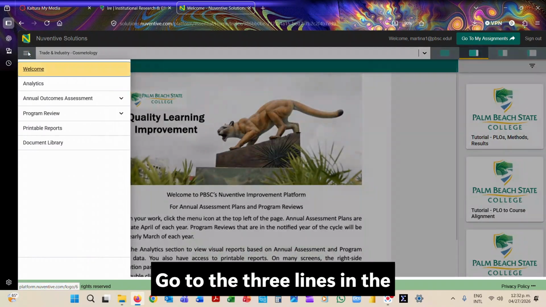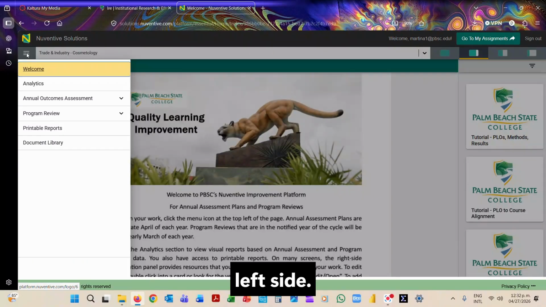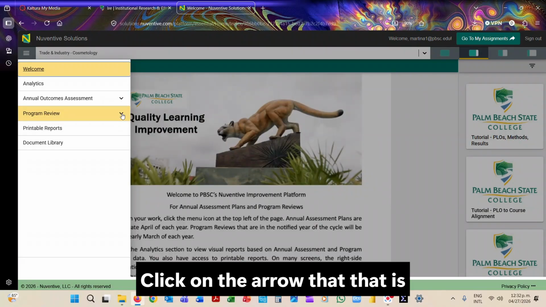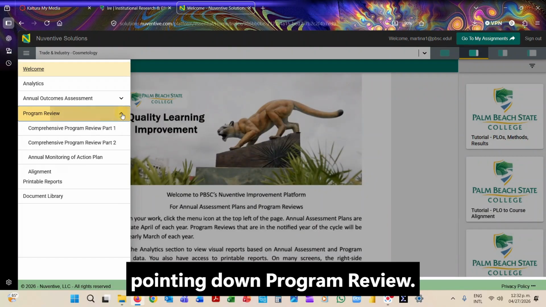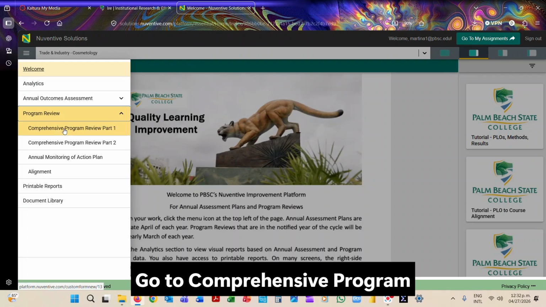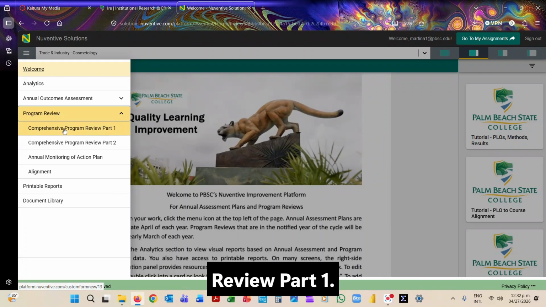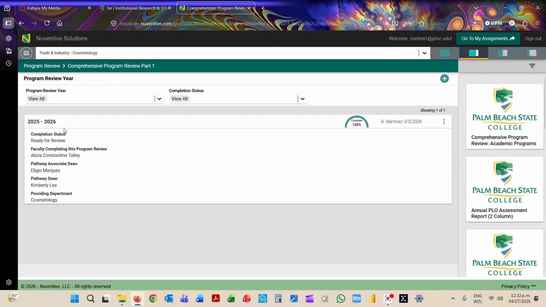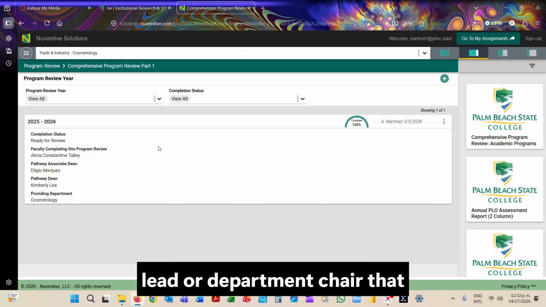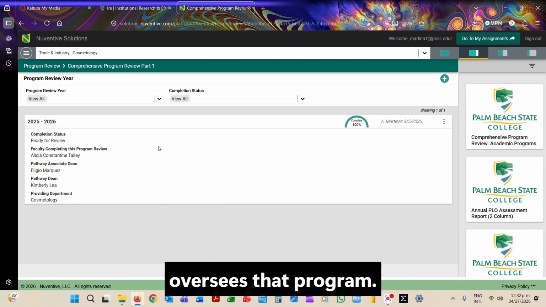Go to the three lines on the left side. Click on the arrow that is pointing down, Program Review. Go to Comprehensive Program Review Part 1. And this part should be filled by the faculty lead or department chair that oversees that program.